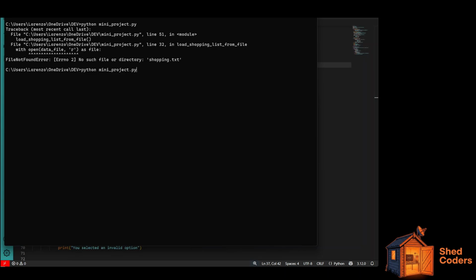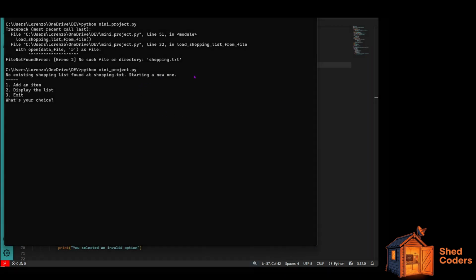Let's see if the program now works. Yeah, there it is, the ugly menu. And the rest of the program should work as expected.